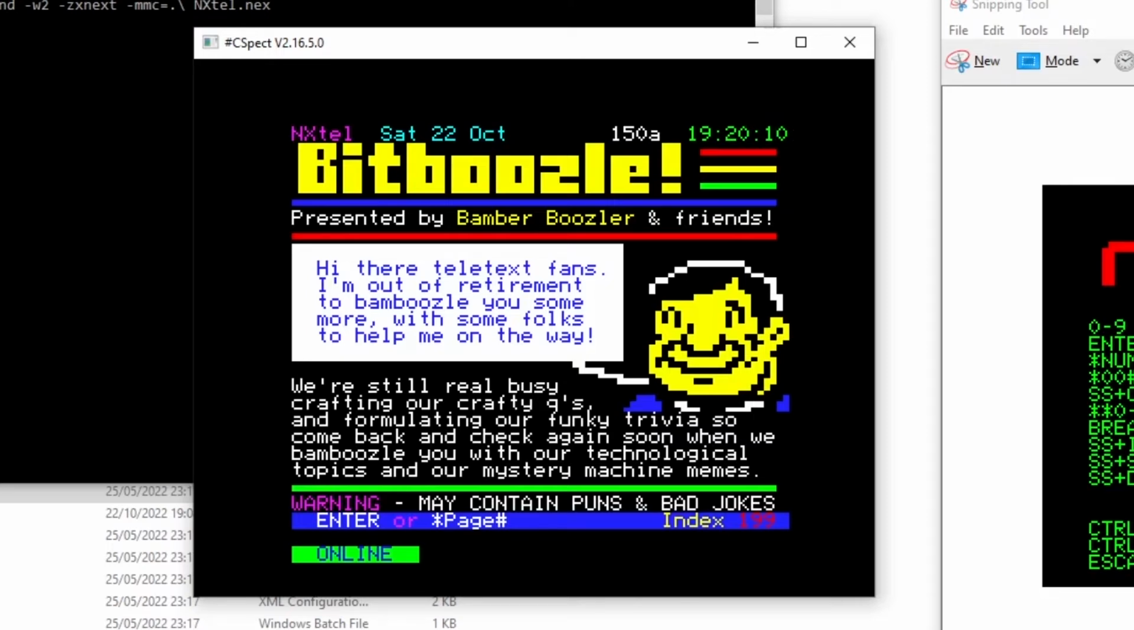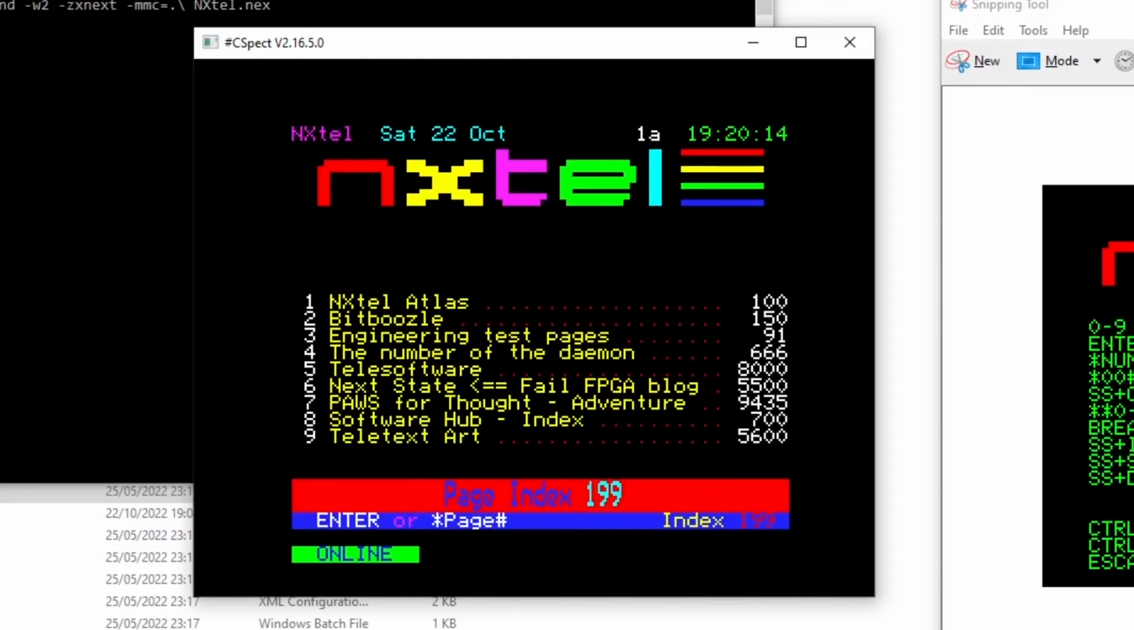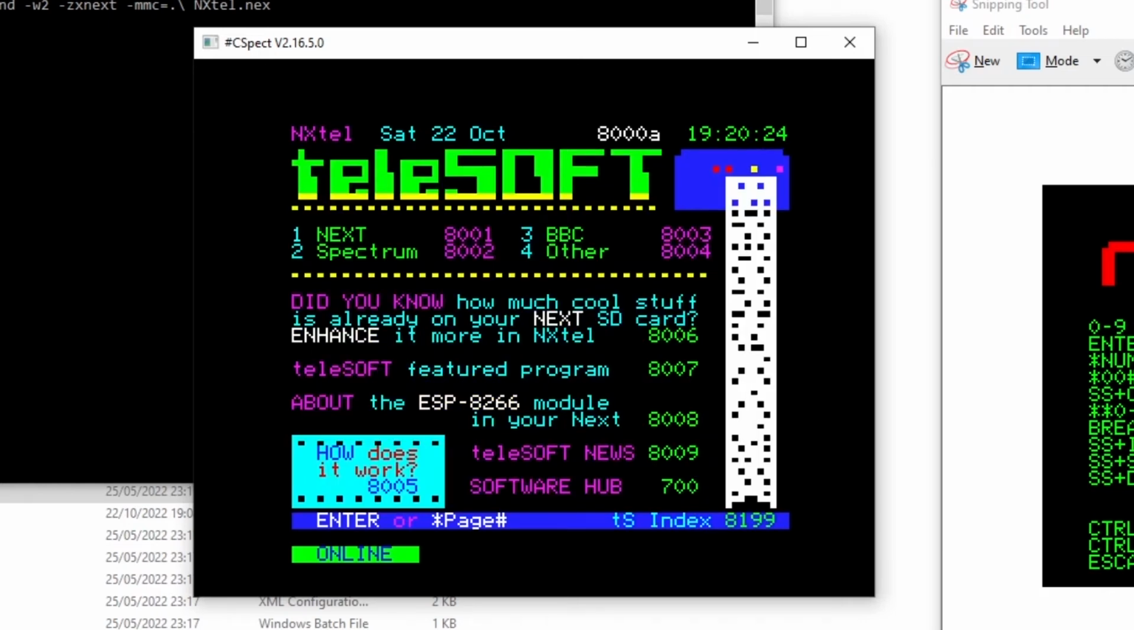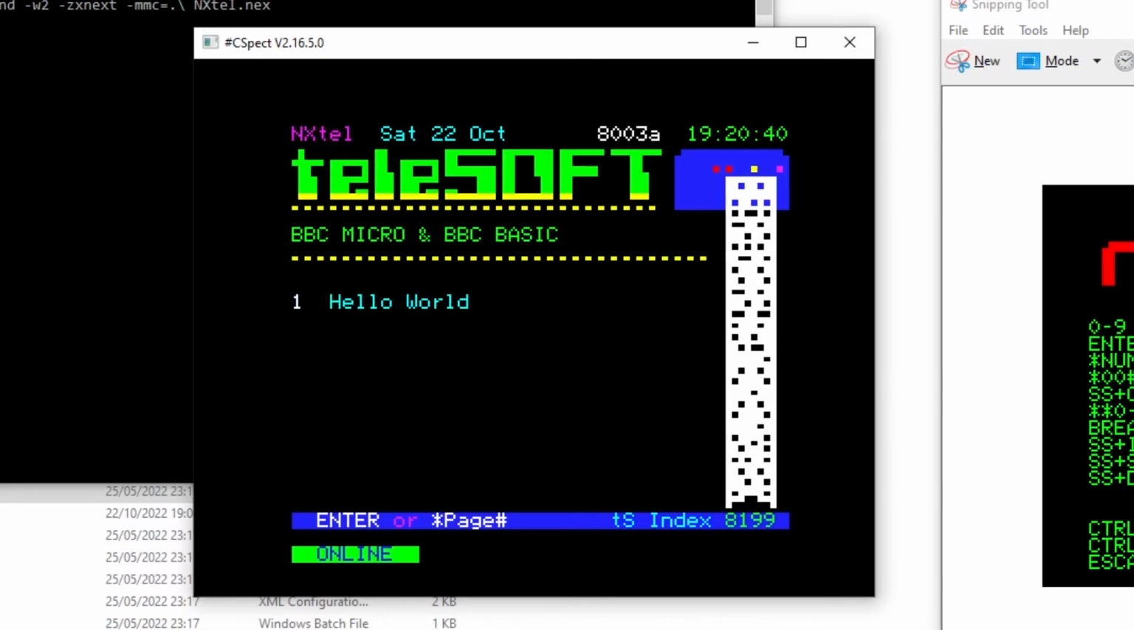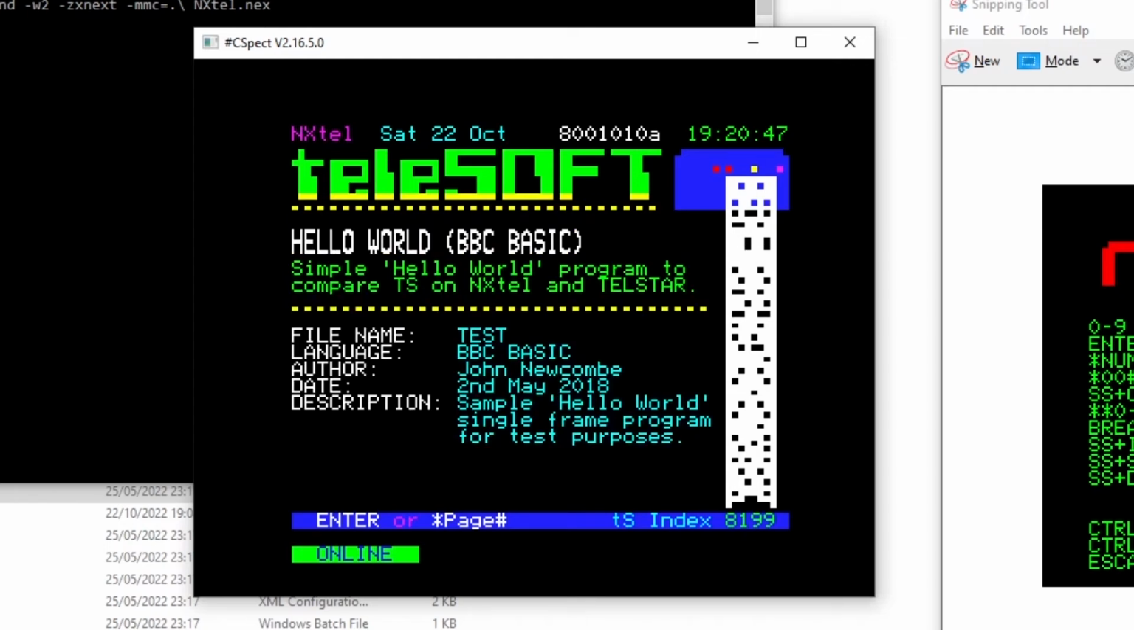I'm liking the colourful graphics. And then back in Telesoft, just have another look at that. I quite like this white punch card type graphic on the right. And looking into the BBC page, we've got a Hello World piece of software. So you can look at that.